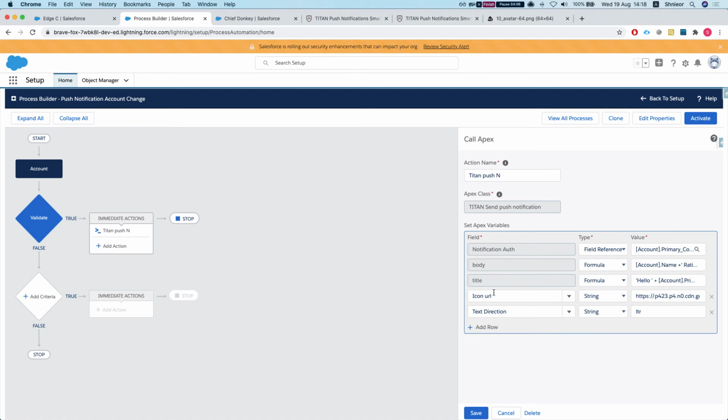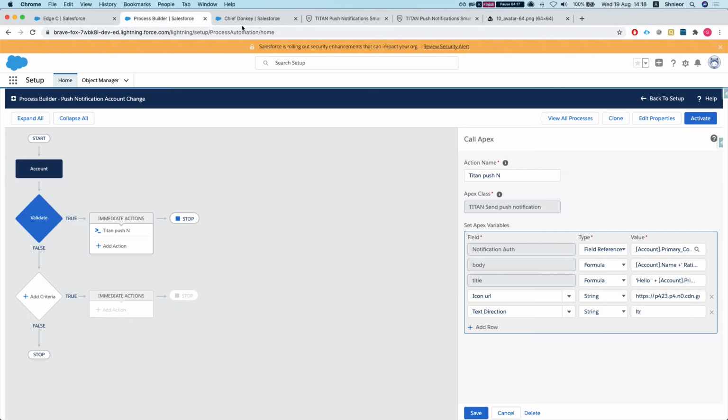Next thing I've set is the icon URL. The icon is basically what comes up in my notification. I can set an icon. Let's replace this now with a Titan icon. Let's change it to this little avatar, and I'll choose this. And the text direction is either LTR or RTL, so left to right or right to left.